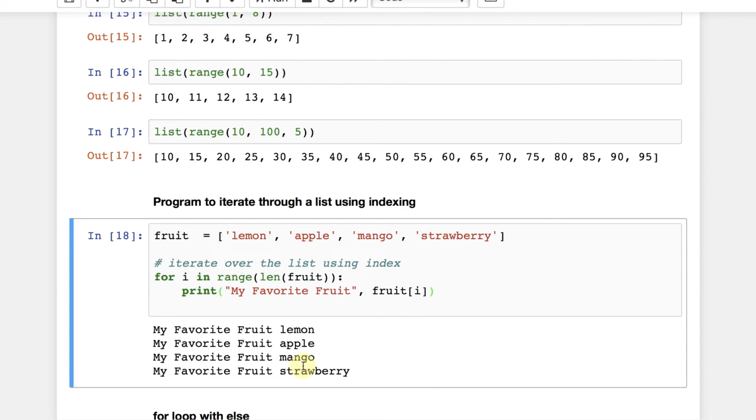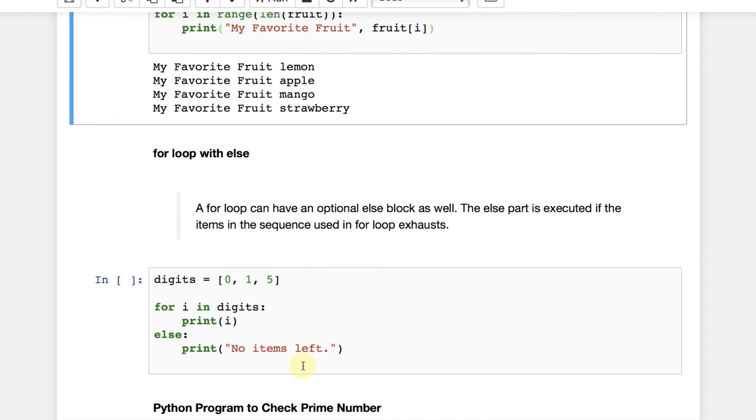Let's understand how to use a for loop with an else block. A for loop can have an optional else block as well.